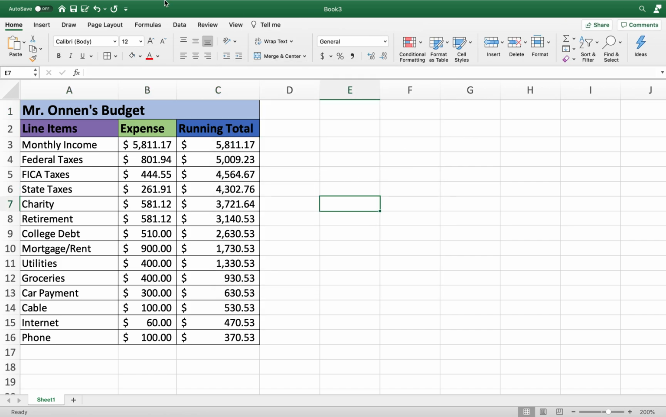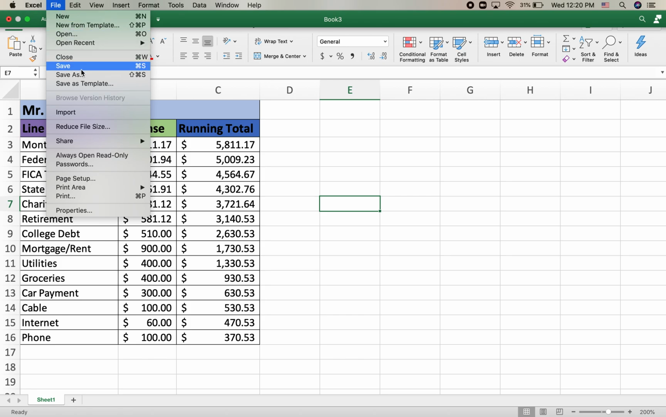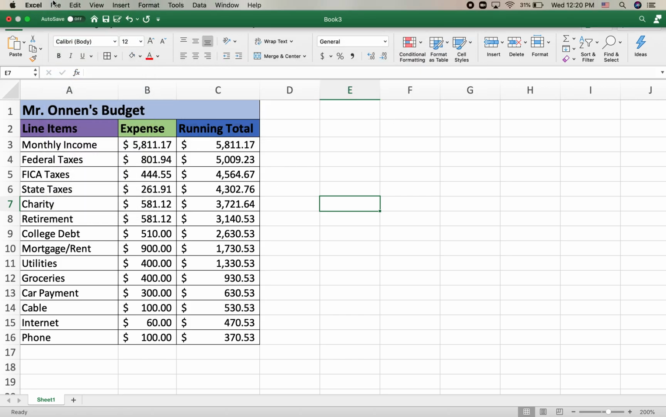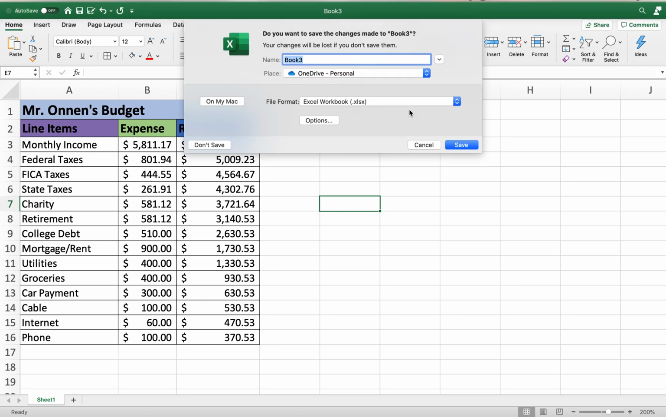So that's the assignment. Make sure to go to File, Save As. Save it, stick it in the Google Classroom, and you are done.